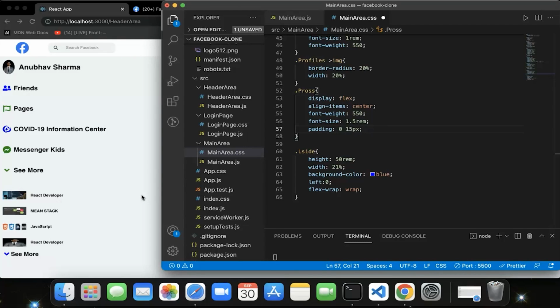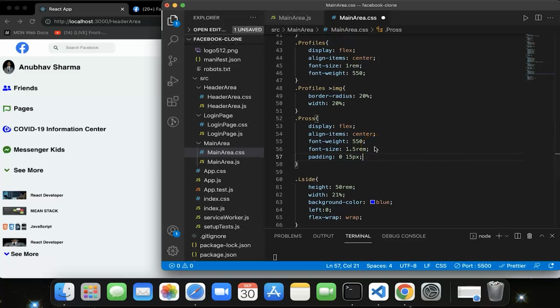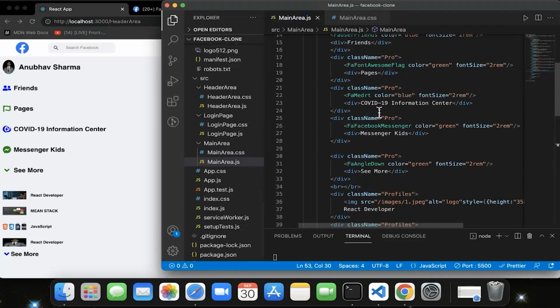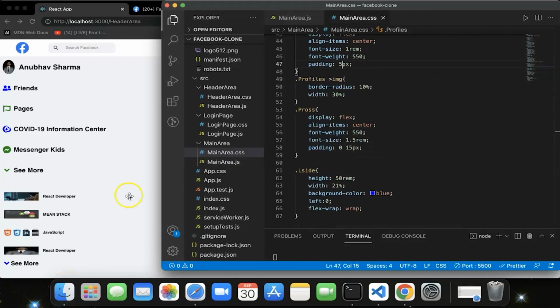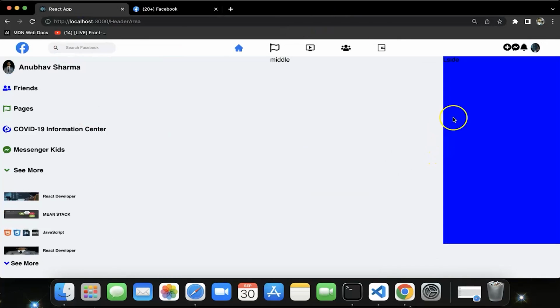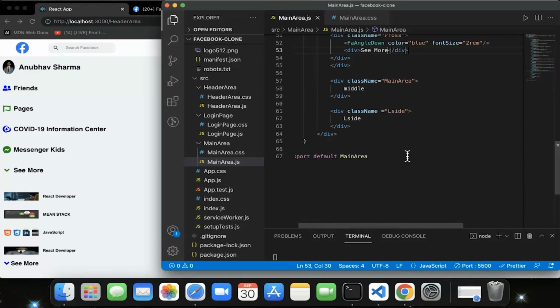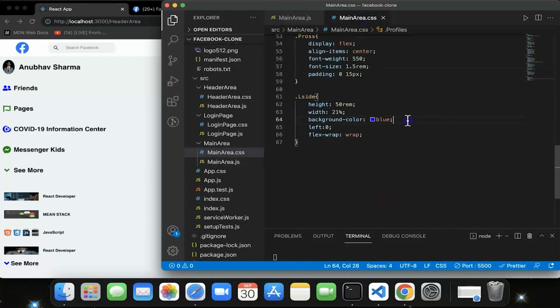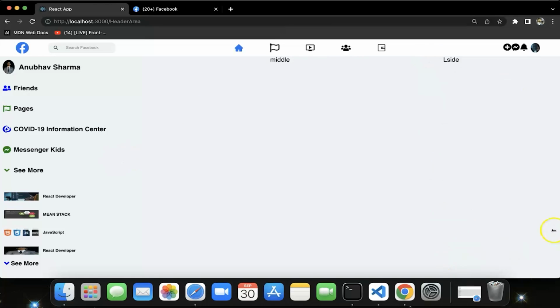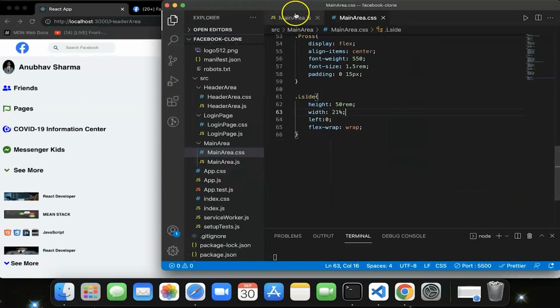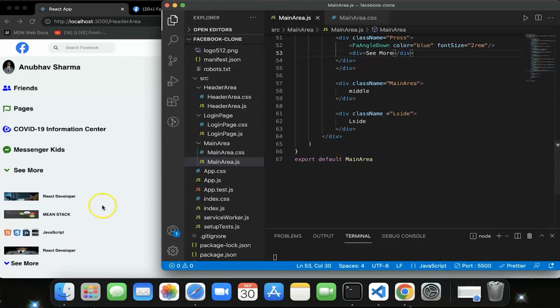Coming back to our code, let's move on to our JS file. Inside that we will find. Now let's move on to the left side of this. First we'll just remove this color from the left. Let's save it again, and you can find nothing here. Coming back to our code, let's just delete this.